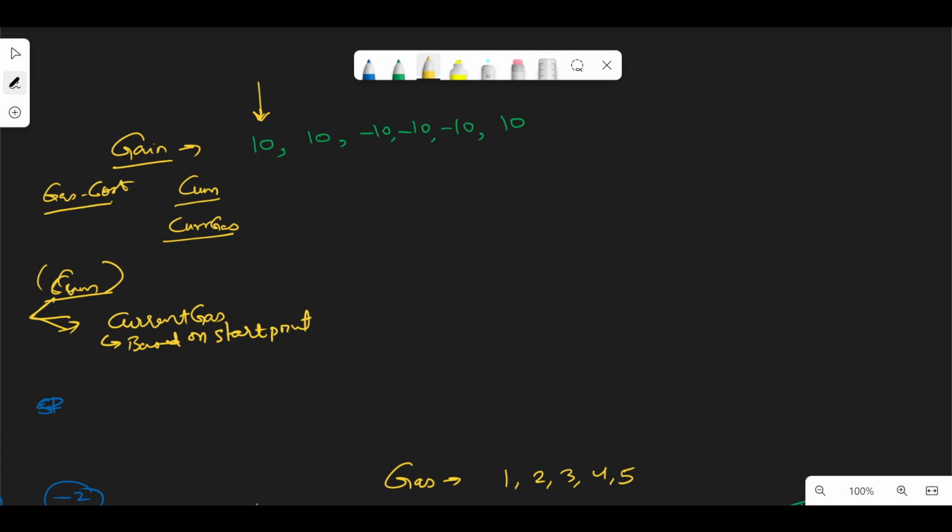Initially my start is at this, so my cumulative becomes 10, my current gas becomes 10, no problem. And my cumulative becomes 20, current gas also becomes 20, no problem. Then here my cumulative becomes 10, current gas also becomes 10, then it becomes 0, 0, and then it becomes negative, right? And that means when this becomes negative, there is a problem. We don't want it to be negative.